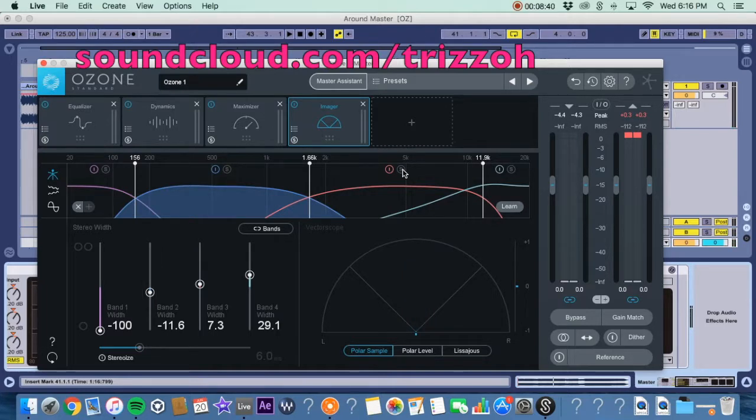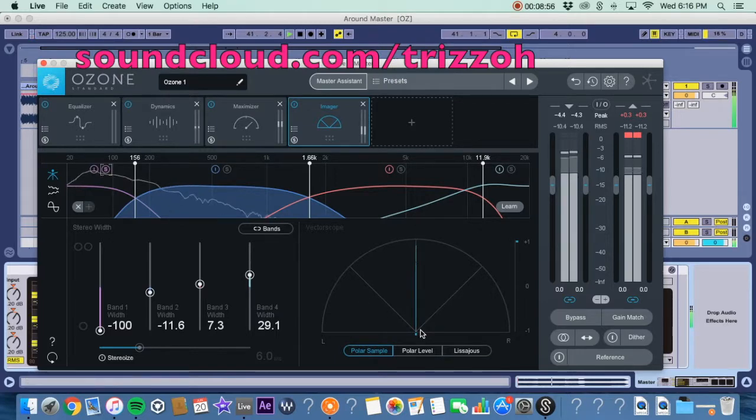And then after that, you can look at the vector scope, and you can see pretty much the stereo image of the track. So if it's straight here, it's in the middle, and the longer it goes here, it's going to be a wider sound. So like if I solo this, it's going to be just a straight line.